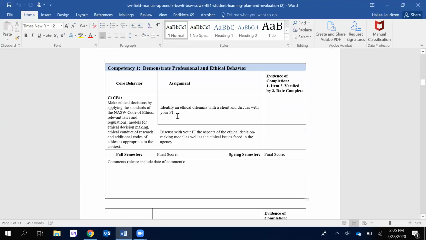So moving down into the beginning of the learning plan, we start with competency 1, which is to demonstrate professional and ethical behavior. And the core behavior is the list of objectives on how you are going to show your instructor that you have learned this competency. So for core behavior number 1, you need to make ethical decisions by applying the standards of the NASW Code of Ethics, relevant laws and regulations, models for ethical decision-making, ethical conduct of research, and additional codes of ethics as appropriate to the context. Now that's a mouthful, but basically you need to be able to demonstrate your knowledge of the Code of Ethics. And that's the core behavior that we want you to learn during your field internship.